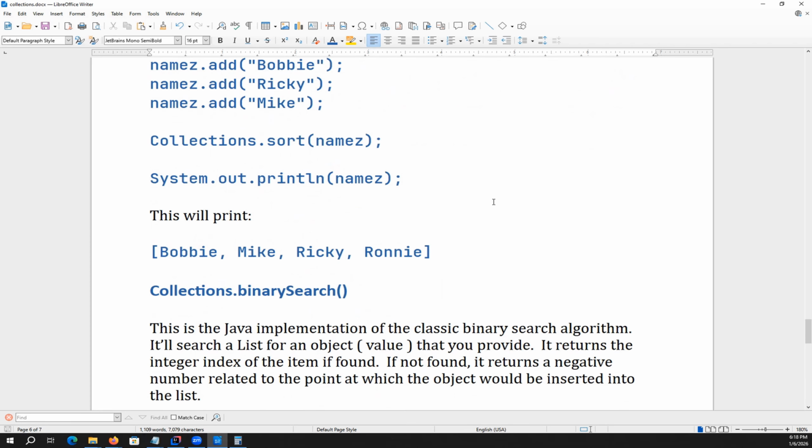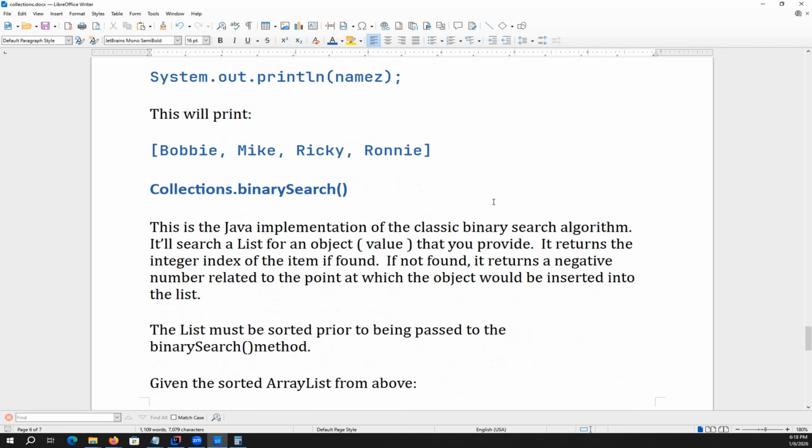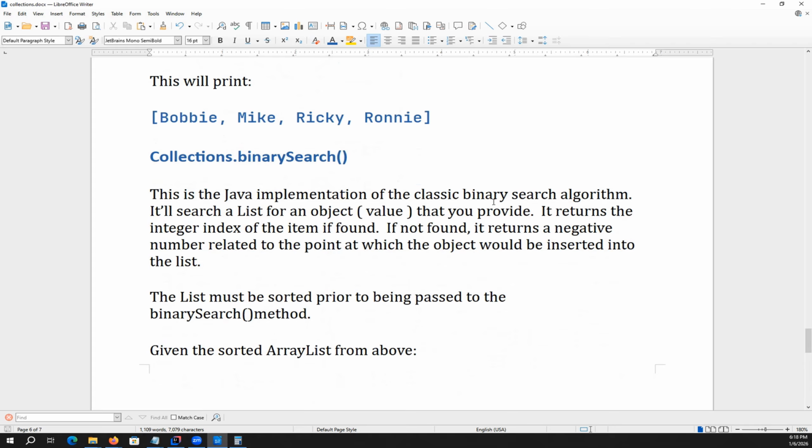I keep wanting to say function because I'm so used to the other languages where methods are functions.